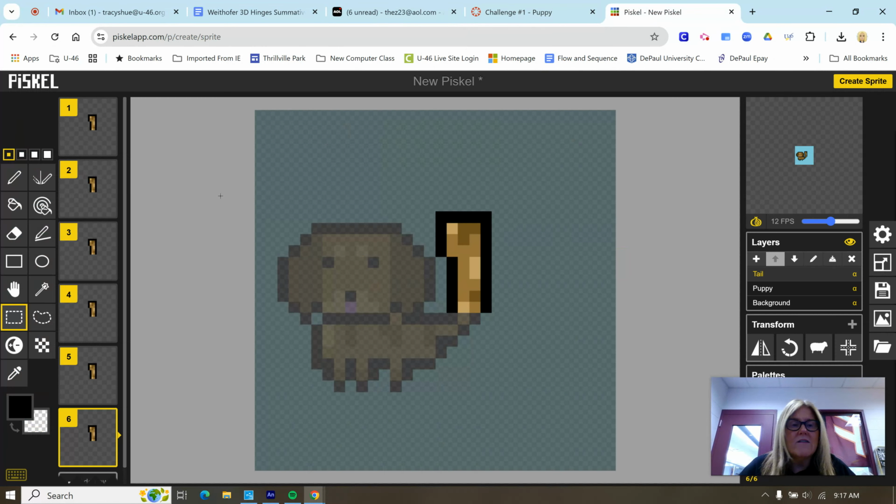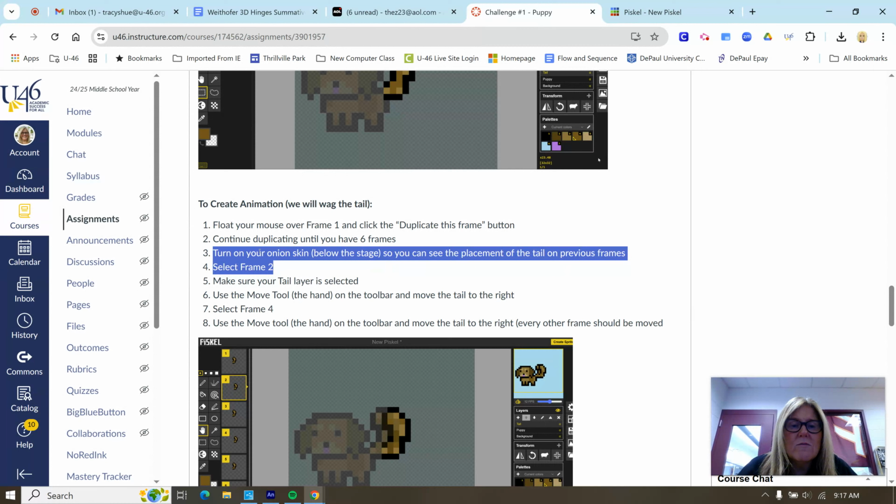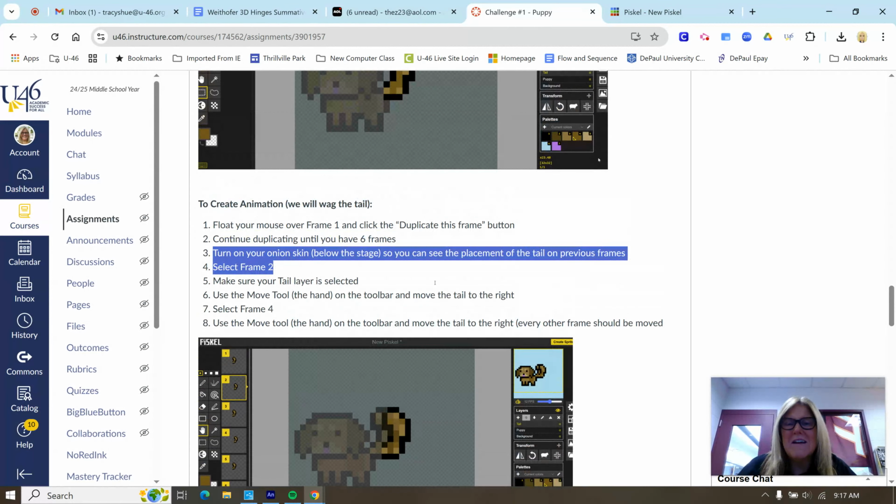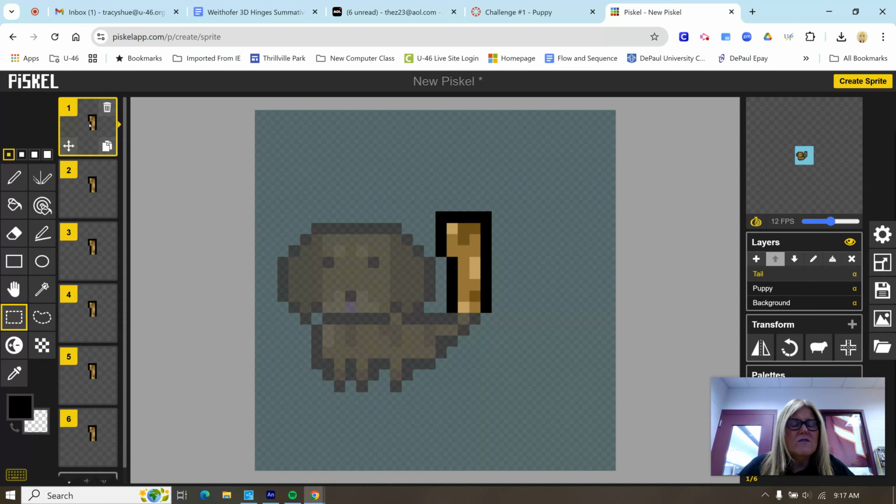Okay, so we should be back on frame 1. Make sure your tail layer is selected, frame 1. Let me see, do I want frame 1 to be moving? So we're doing every other frame. I think my instructions are bad. I'm gonna fix that. We're gonna leave frame 1 the way it is.